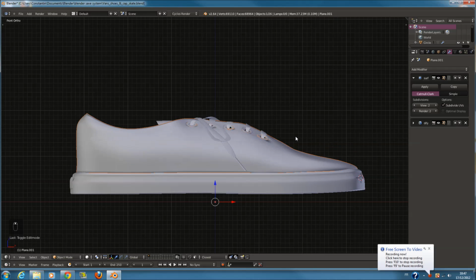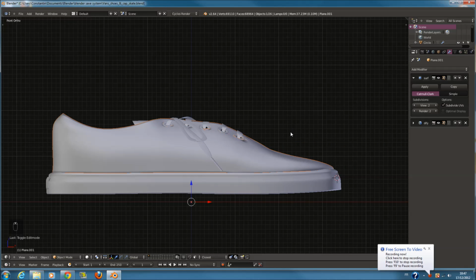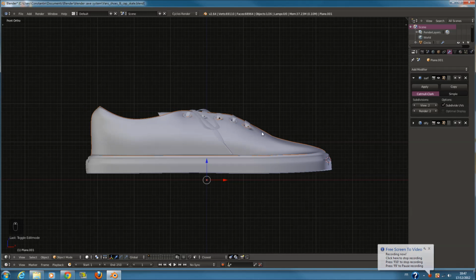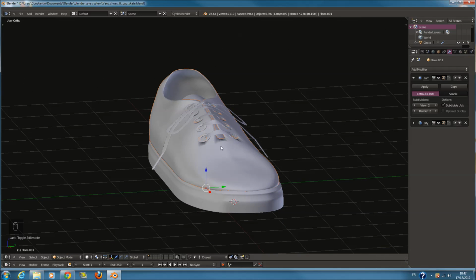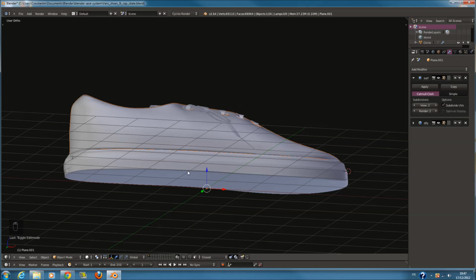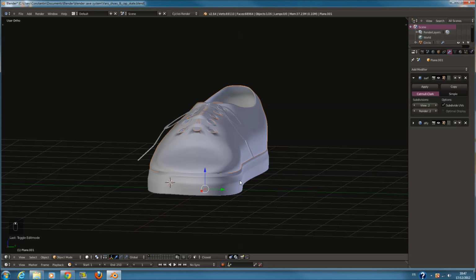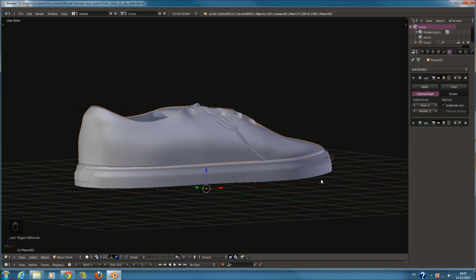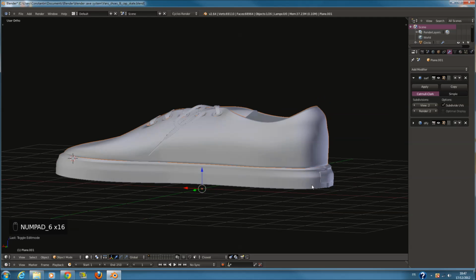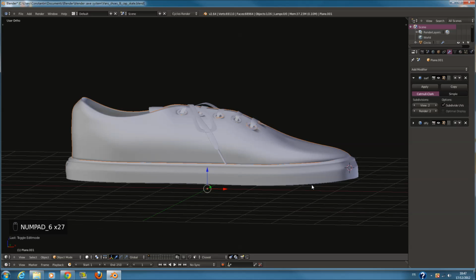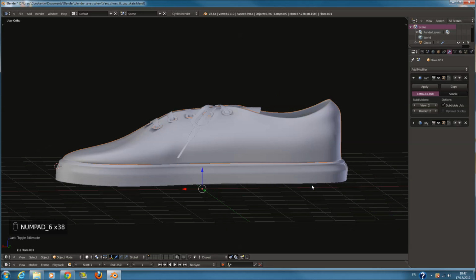Guys, and welcome to this new tutorial series on Blender. My name is Konstantin Semenov, and today I'm gonna show you how to unwrap our object, and I will show you how to put the texture on our shoes.